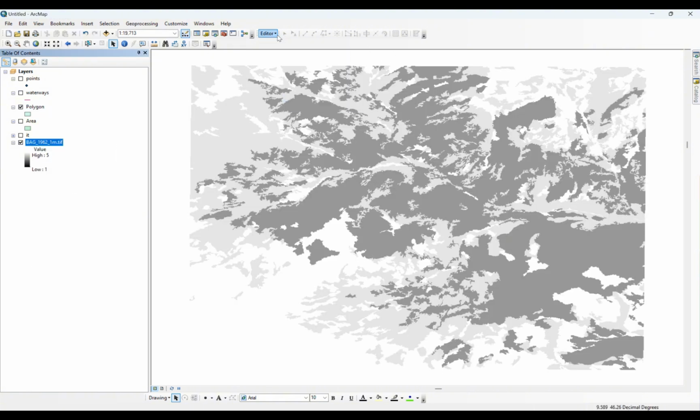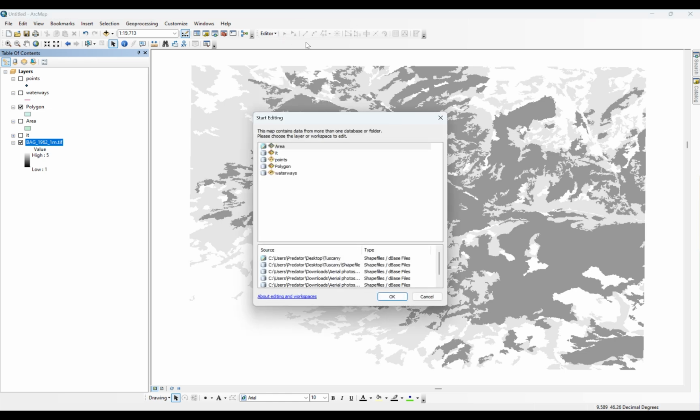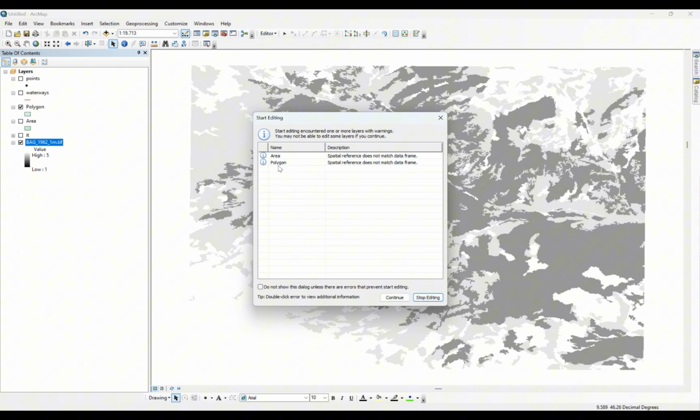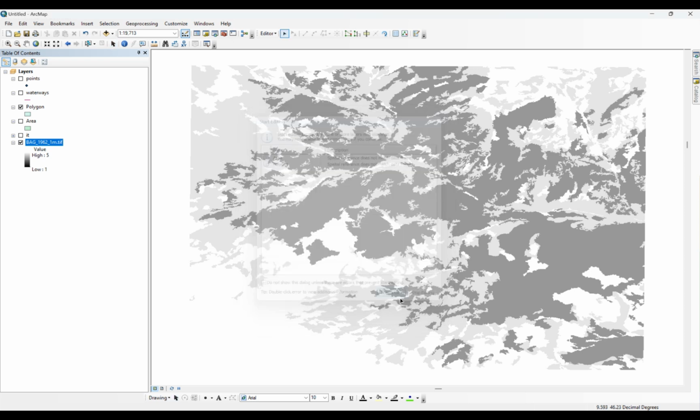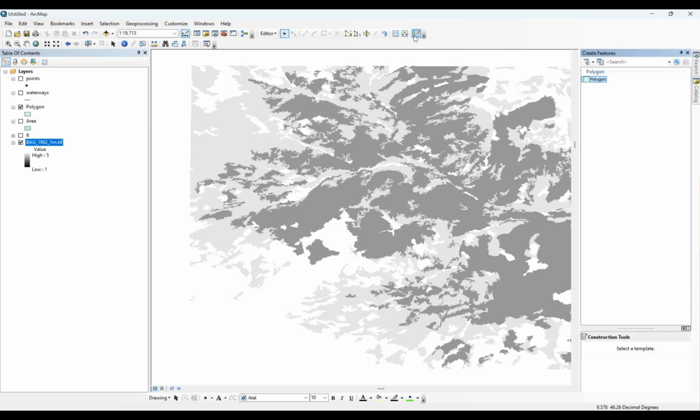I'm going to work in this environment, I mean on my land use land cover data. Again, I'm going to start editing the polygon that I created before. Continue. And in order to activate the polygon that I created, I'm going to use create features. If I click on it, I can see the polygon that I created before from our catalog. I'm going to click on it, and now my cursor is ready for digitizing.